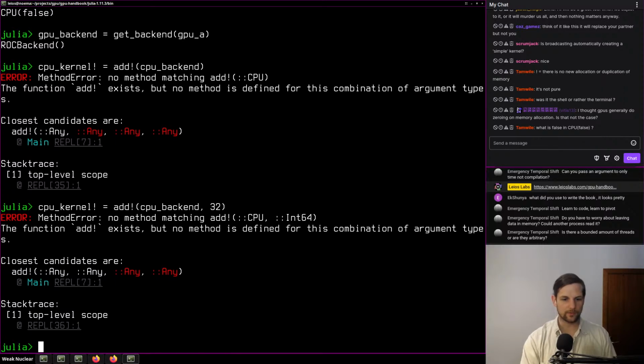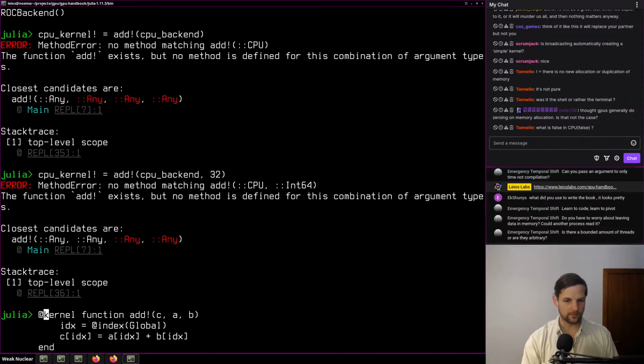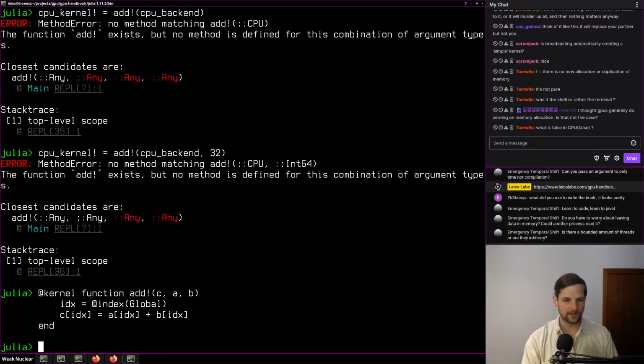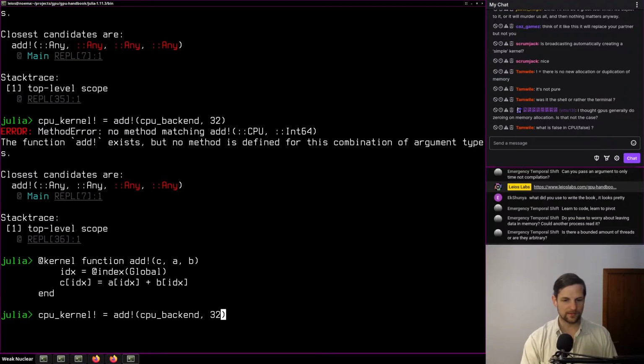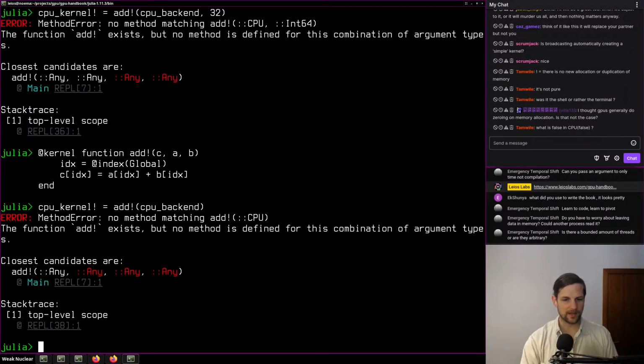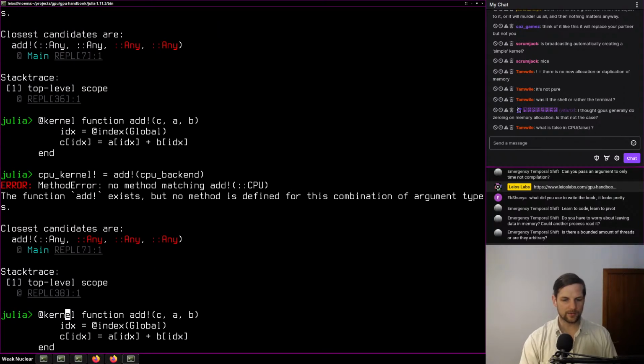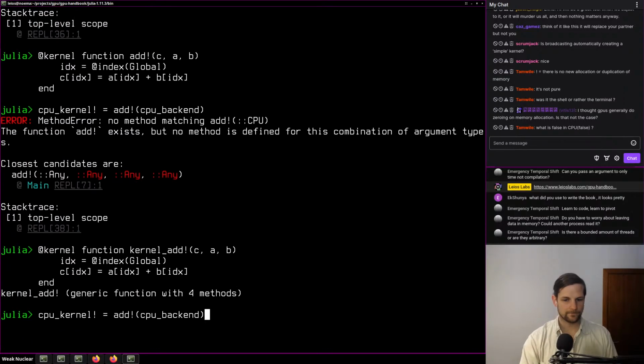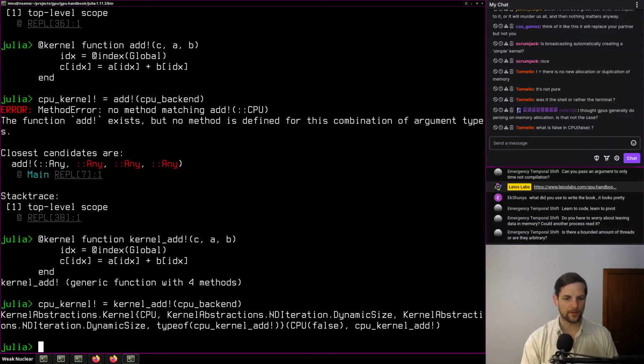What did I do? At kernel, function add. That one worked just fine. And then this is going to be equal to CPU backend there. And it says no method matching add CPU. Well, let me try at kernel function kernel add. And let's try kernel add over here. There we go. So that one worked.